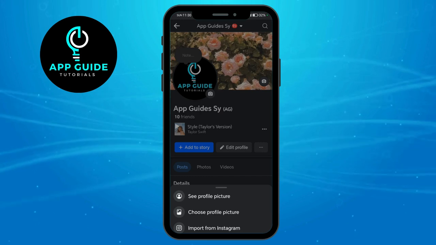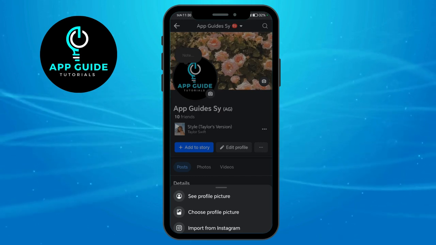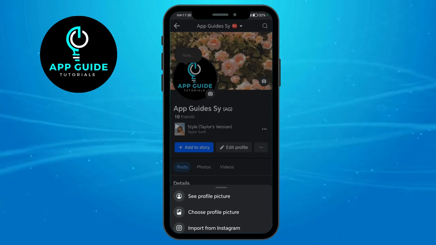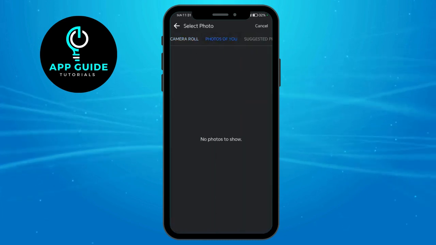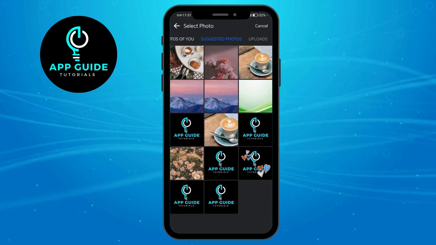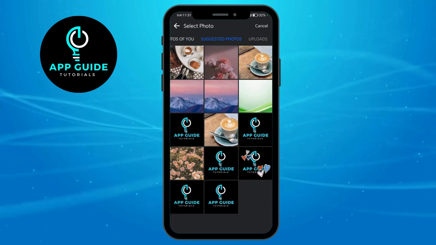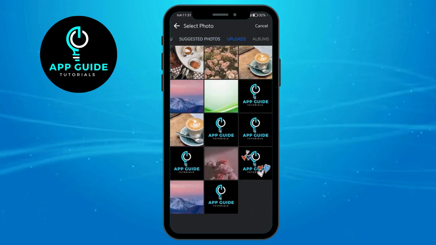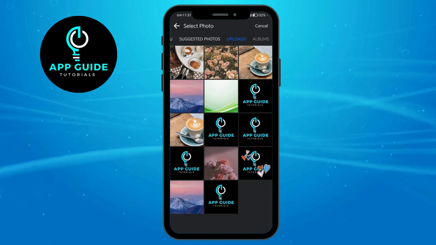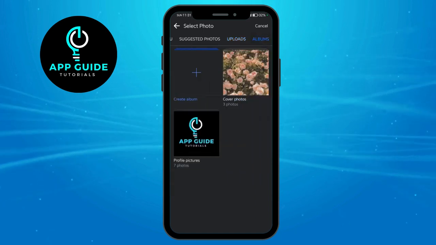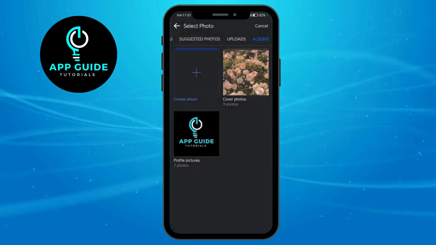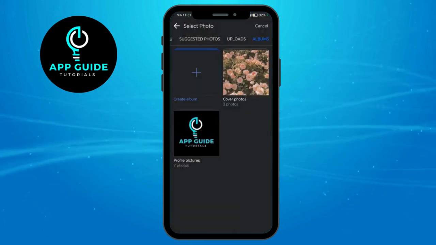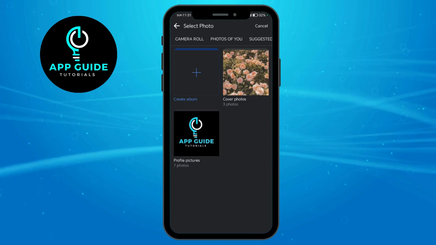You can also import from Instagram if you want. So for example, let's click on this, choose profile picture. And then you can see in here camera roll, photos of you, or in your tag, suggested photos that you have uploaded, and also the uploaded pictures that you have already on your actual Facebook account, as well as your albums. We have in here our profile picture history, as well as cover photos from in here. So you have the options right here for a lot.